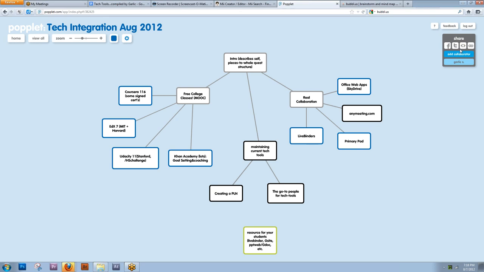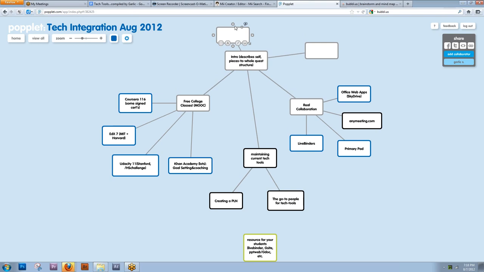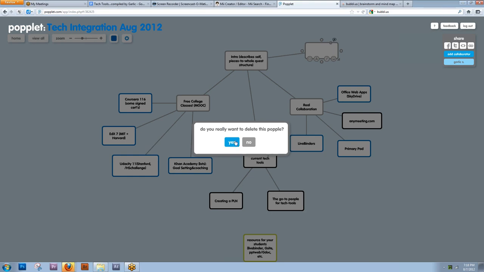Well, with Poplet, you can also share and collaborate with people. You just email them and give them access so they can also edit it. You add little bubbles, you drag these little dots around, create new ones. But this is how I brainstorm to create the hierarchy or quest chain of the tech integration.